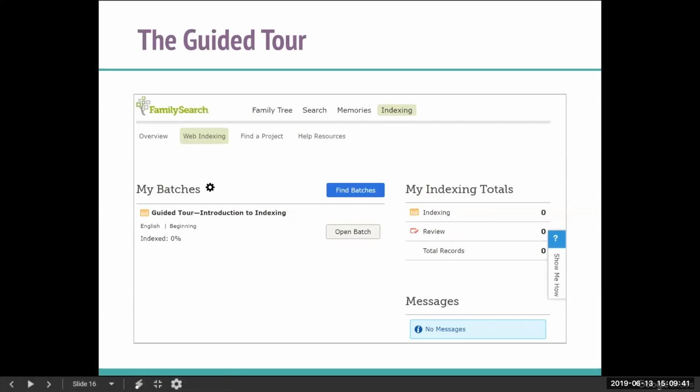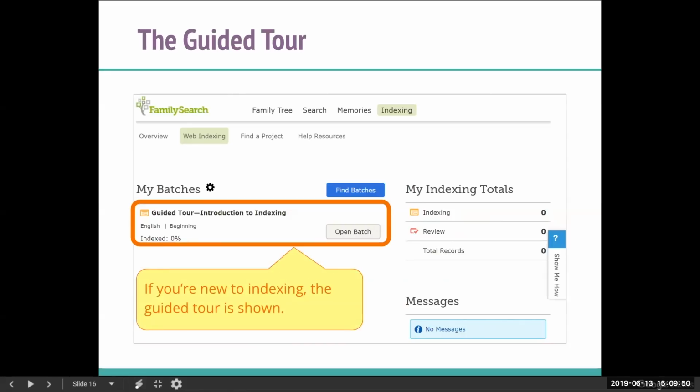So back to the home page. If you have never indexed before, when you go to the home indexing page or the main page, you are going to see a guided tour. This is brilliant. Whoever thought of this, my hat is totally off to them, because what it is is an actual sample batch that a new indexer can index in a safe environment. Let's take a look at it.